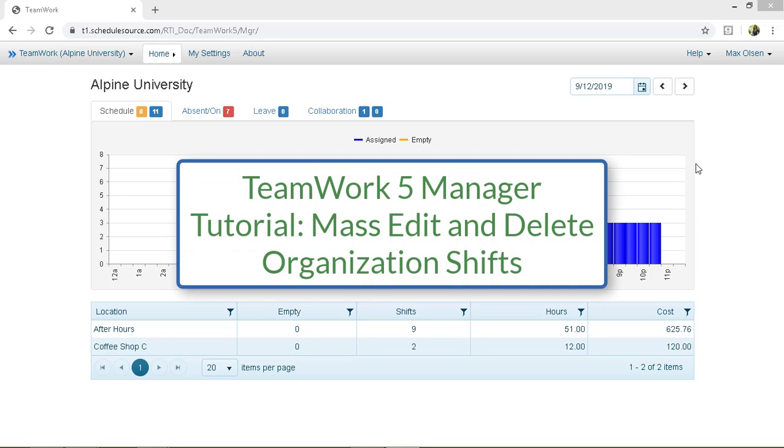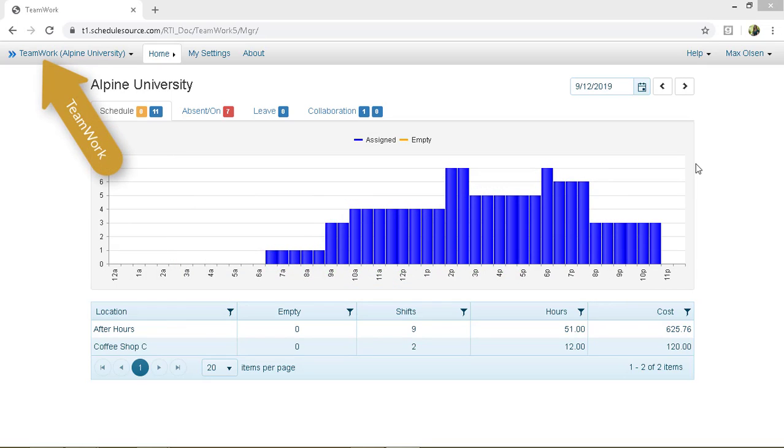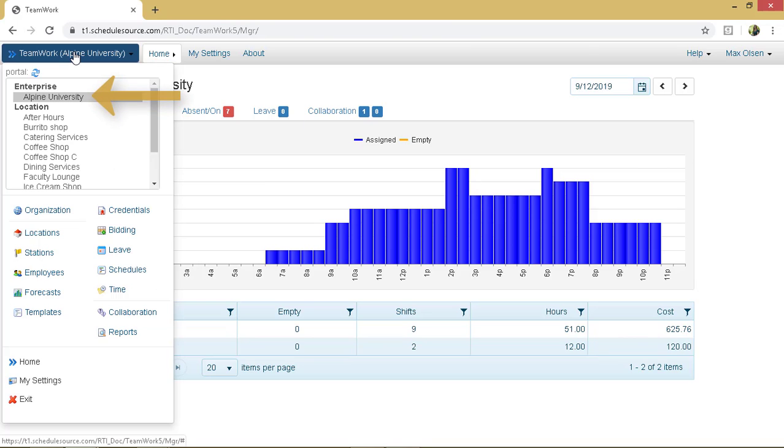In this TeamWork 5 Manager tutorial, I'm going to show you how to mass edit and delete shifts when you're viewing all of your organization's schedules at a time. To do that, go to your top menu bar and click on Teamwork. Make sure you have your enterprise selected, then choose Schedules.